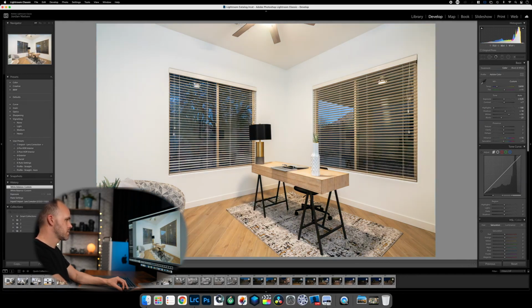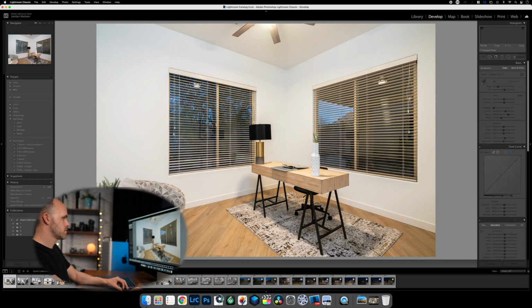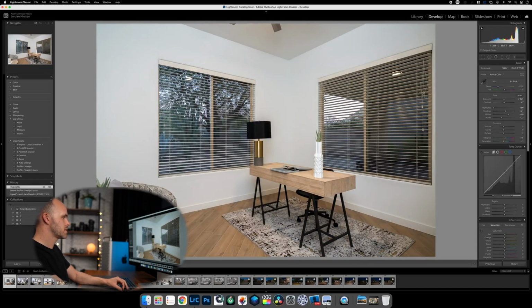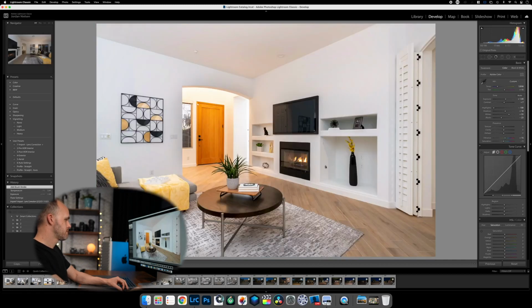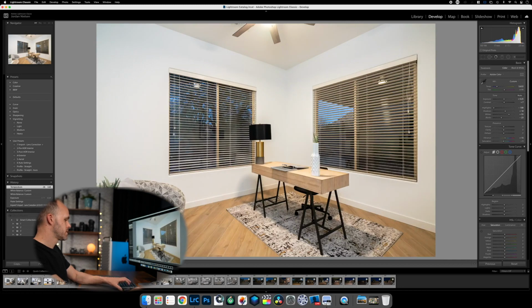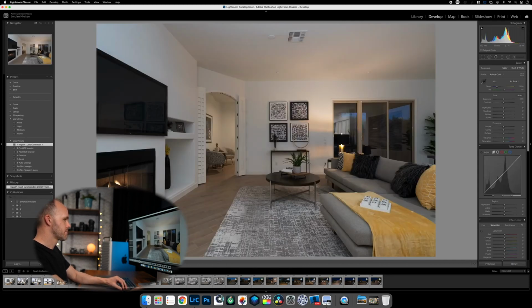Let's try this book from white balance. That looks pretty good. It's a little bit too warm. I probably like this one better. I think it looks more natural. I'll get rid of that one. All right, let me just start with auto and just fine tune this one manually.